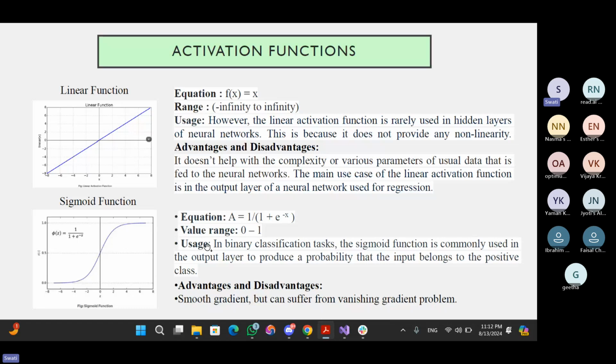It is mostly used in the output layer for binary classification tasks because it produces a probability between 0 to 1. Binary classification means like yes or no, or sex, female or male, or any other case where we can have two possible outputs.